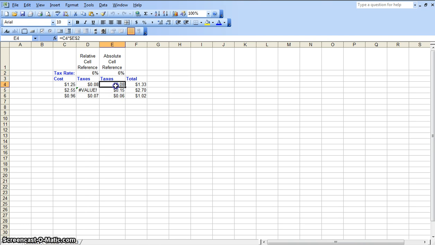So what this is going to do is take $1.25 times 6%, and it's going to equal 8 cents. Now what's going to happen if I copy this cell reference, which in this case is an absolute cell reference, down to the next row? As you can see, the second part of the formula does not change. It will always stay E2 no matter how many rows I copy that down to, because E2 is now an absolute cell reference.